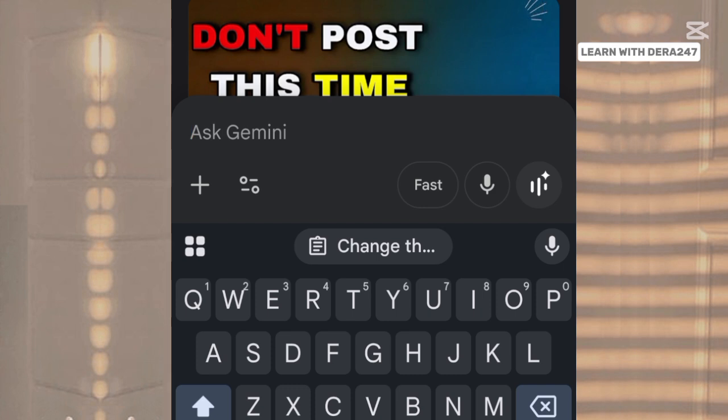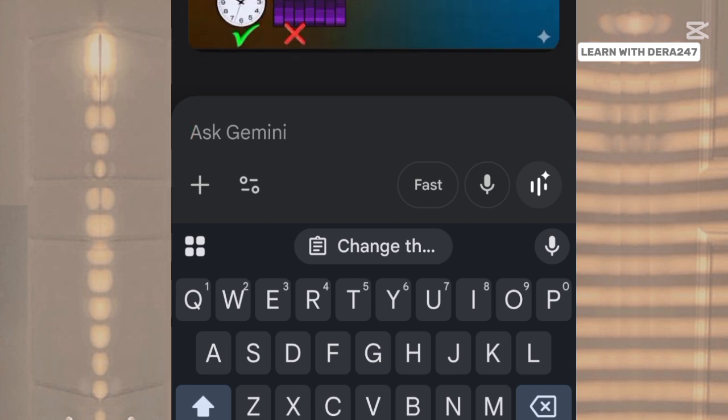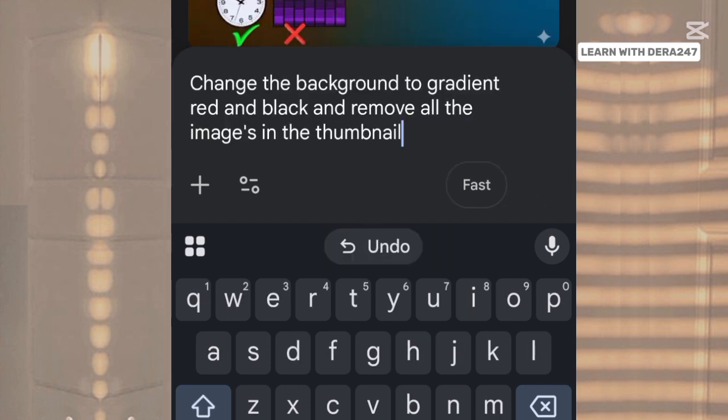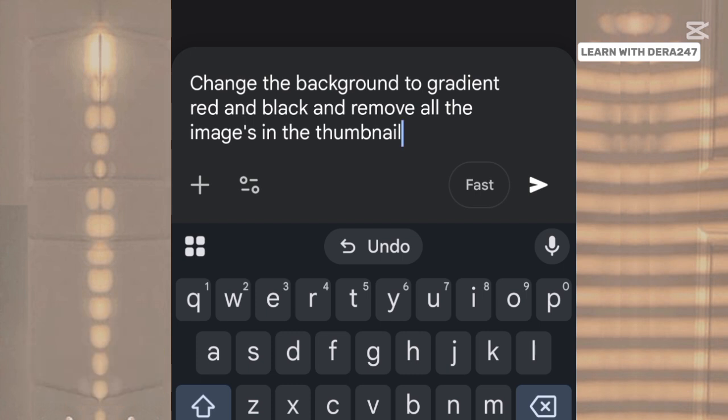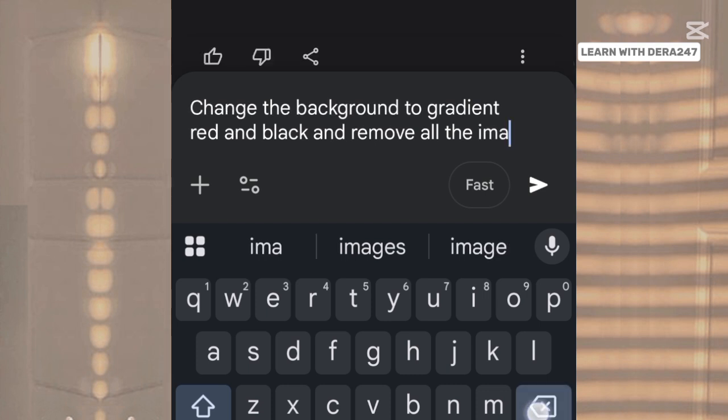Okay, that's why I'm using my prompt here. You can say change the background to any color you want, but my usual background color is gradient red and black, and remove all the images in the thumbnail. Since there are no more images, I'll have to remove them, because all the images have been removed.